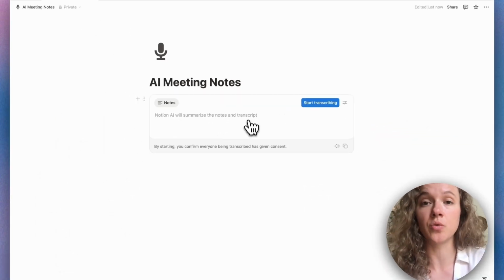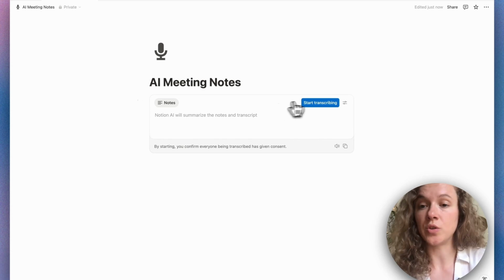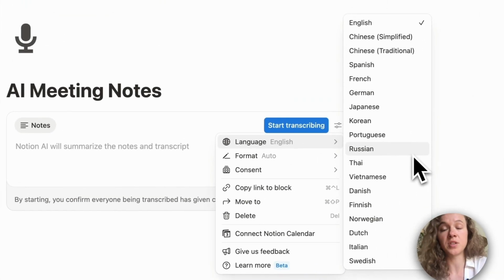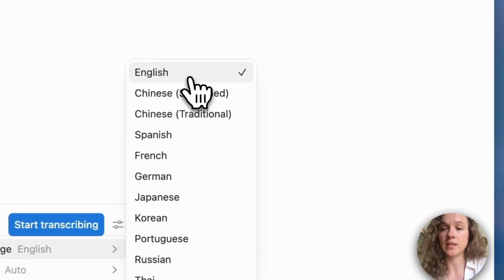And the first thing we need to do is to select in which specific language we are going to take this call. So we just go into the settings here, select language, and this is the whole list of possible languages that Notion supports nowadays. For this example, we're just going to select English.